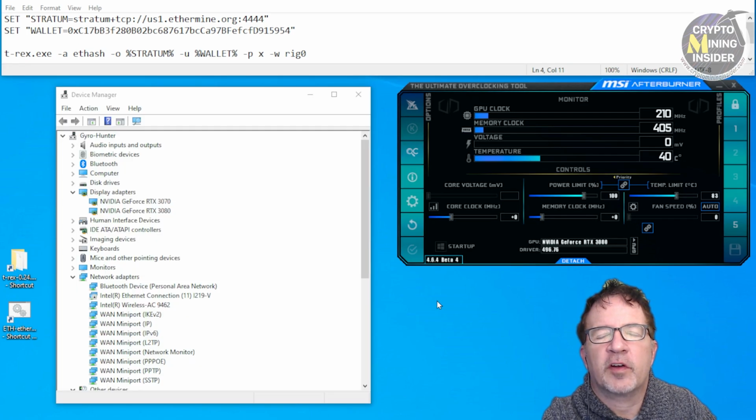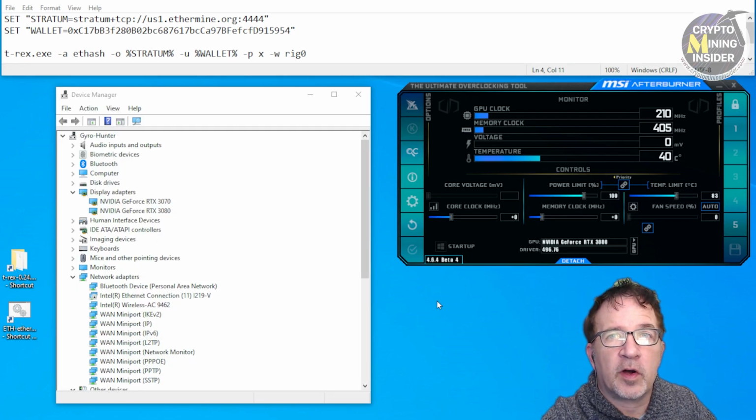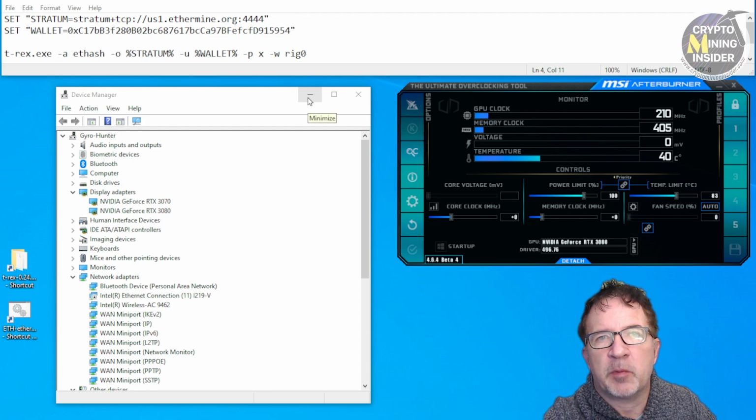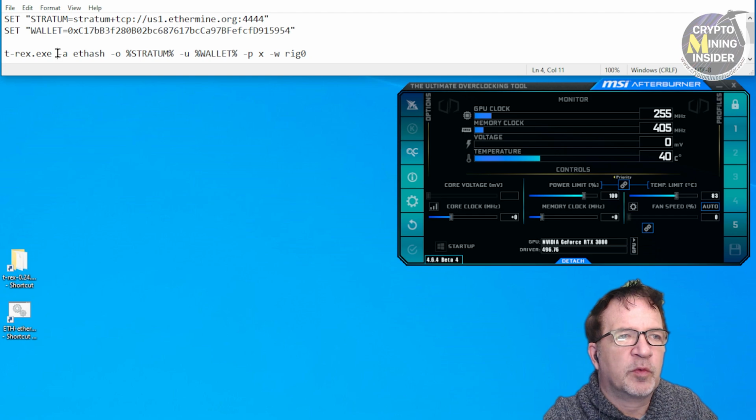I have 2 graphic cards in this computer to simulate a multi-card rig or a multi-card PC. I have a RTX 3070 and I have a RTX 3080. Oftentimes when I'm running a miner, or even if I want to do some benchmarking, I'll want to split them up. And that brings us to our first parameter.